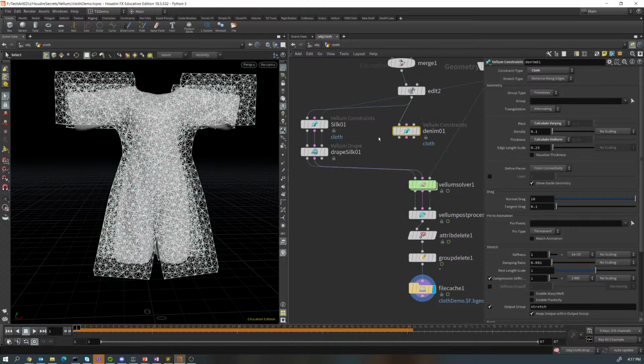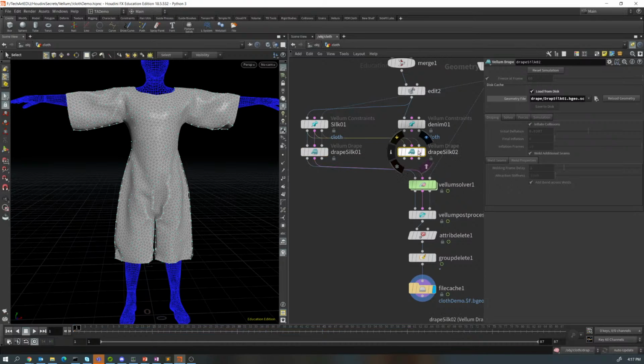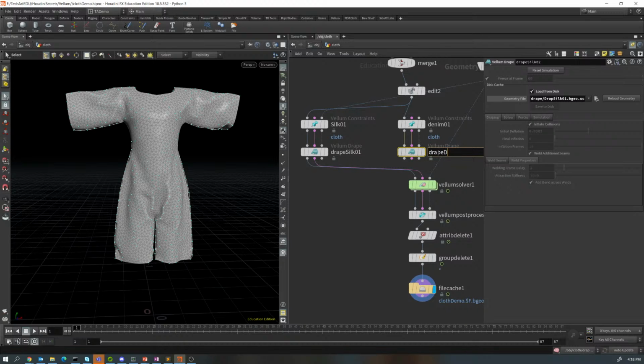And then for the drape, I'm going to go ahead and duplicate this overall because this is basically the same, but we're going to be a little different. So I'm going to copy this over here and just drag, select that, and move these 3 up into here. And I'm going to change the name to Drape Denim 01.